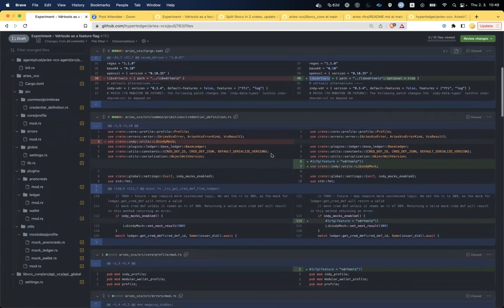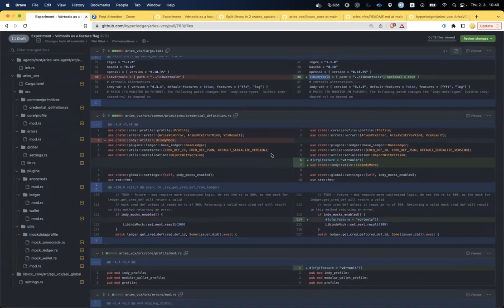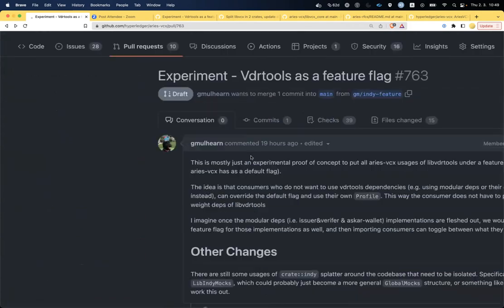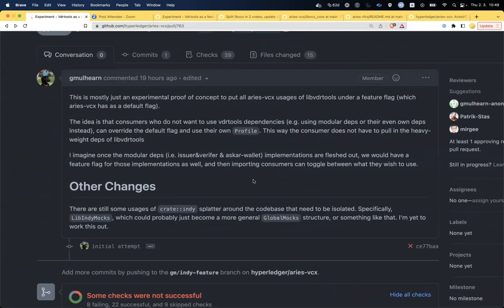Yeah, the only thing that's keeping it in a draft at the moment is, so I guess the refactor I did a while ago was to separate out that indie submodule from being used basically anywhere except for the pro indie profile implementation.